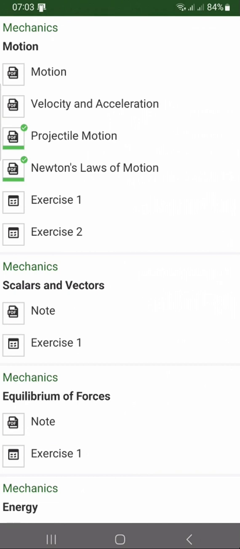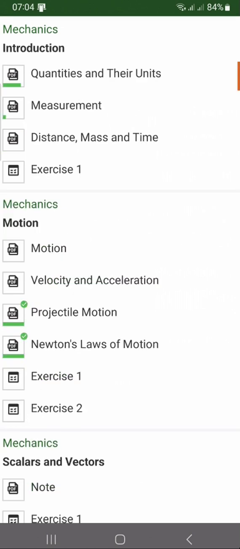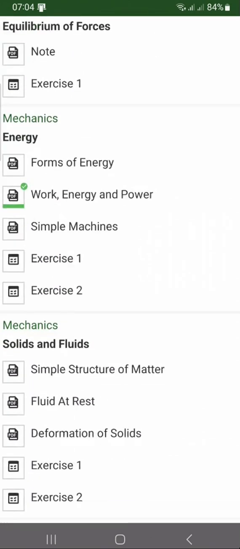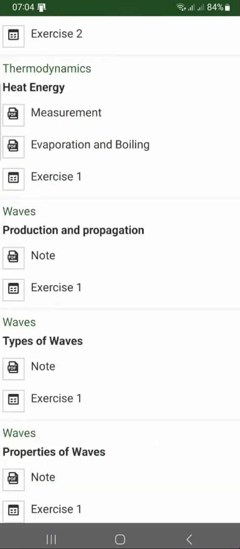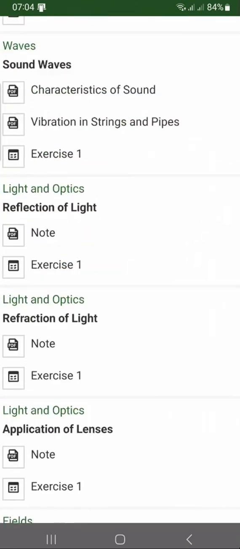These topics are based on the JAM syllabus. We've actually covered all the topics within the JAM syllabus. You can see that at the very top you have mechanics. The blue text indicates the units. So we have mechanics, we have wave, we have thermodynamics, and so on and so forth.